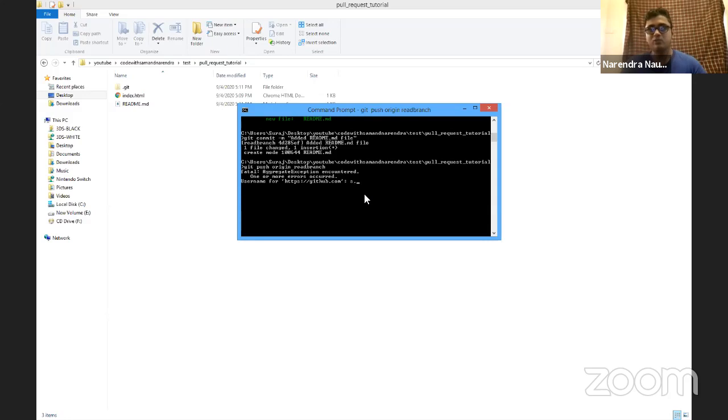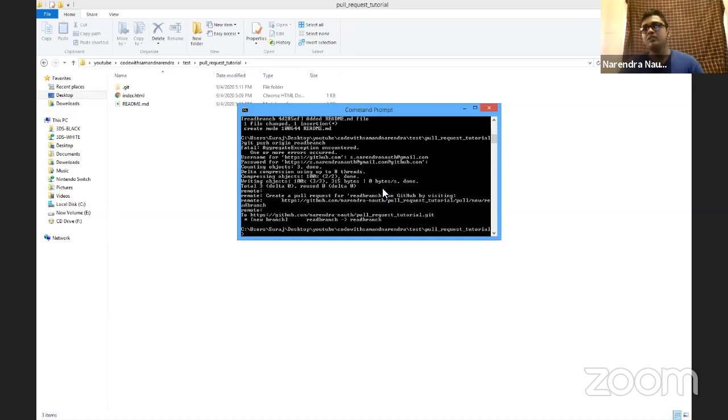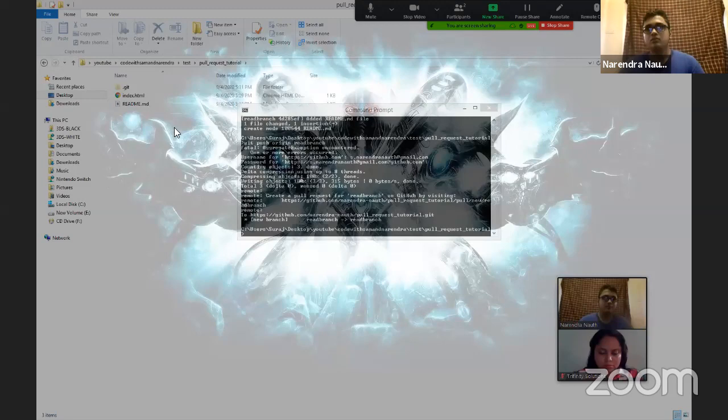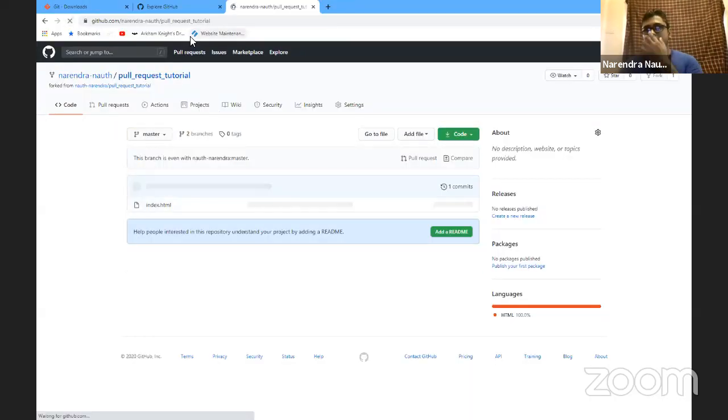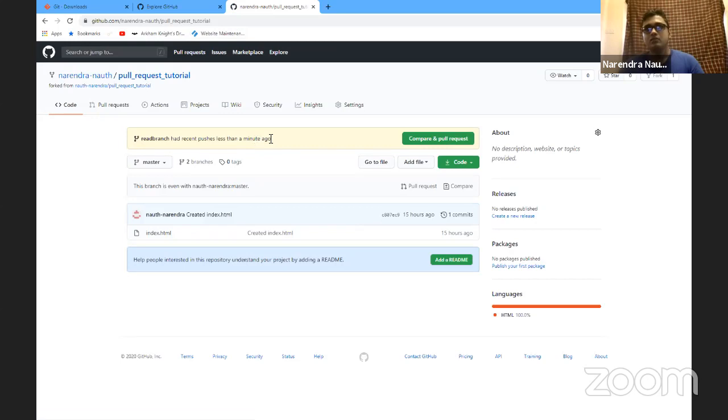And it'll ask me for my username and password. And it does the upload. If you notice, it says it created a new branch, and it sent it from readme to read branch. Once I check my repository, I didn't have to refresh. Even if I refresh, you would have seen it there. You'd have seen read branch has recent pushes from lesson. So it showed that work was done just now.